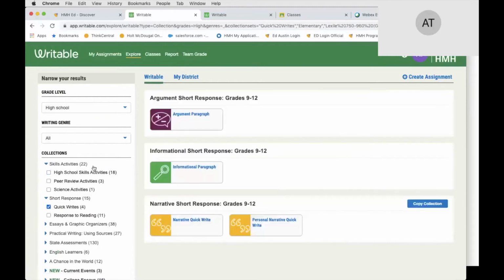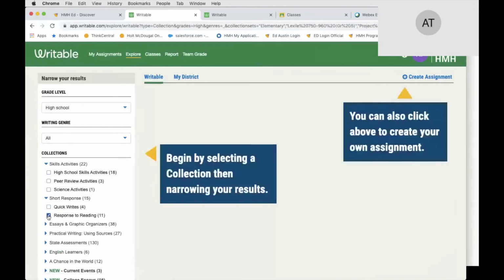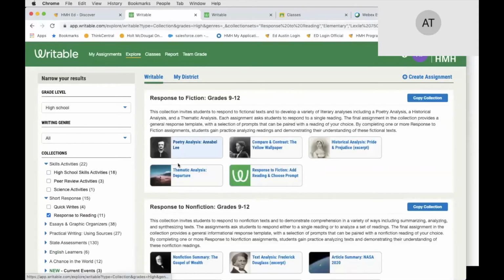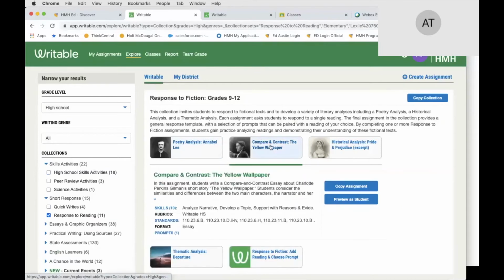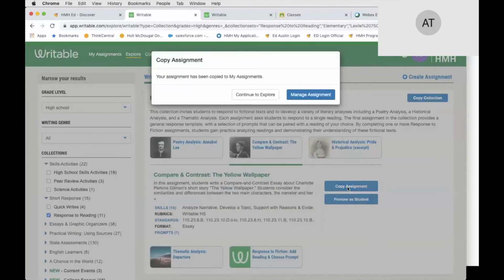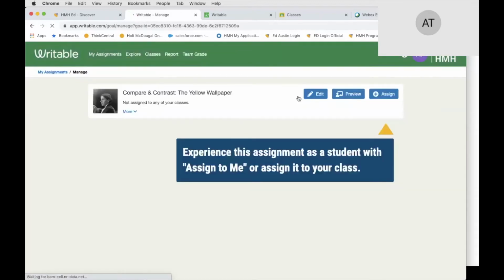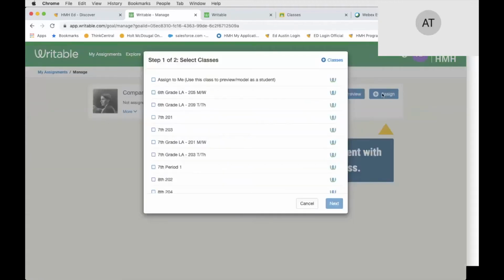I can take a look at the quick writes, or I can do a response to the reading where they read and respond. I can select compare and contrast. I have a great description. If I want to assign this prompt, I'm going to select copy assignment. Once I select copy assignment, I can select manage assignments. Once I select manage assignments, I'm going to choose the edit button. I'm going to choose the assign button so that I can assign it to my class.